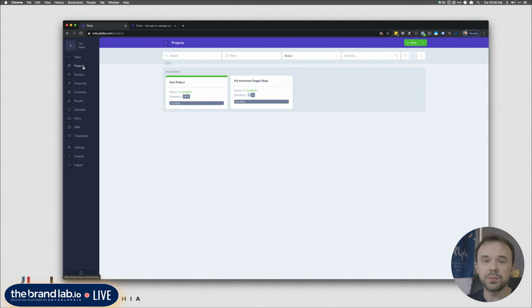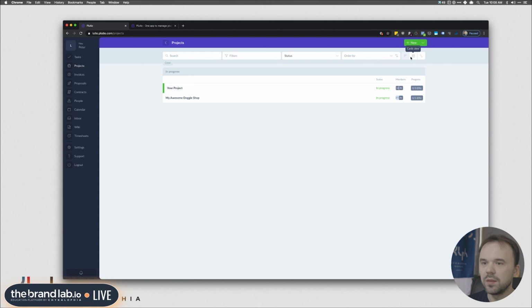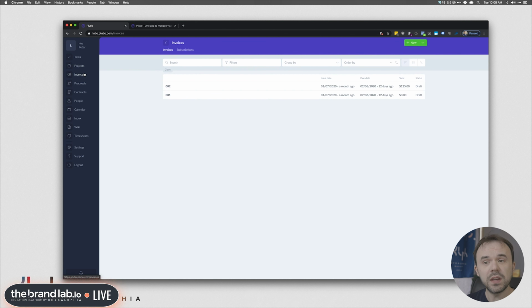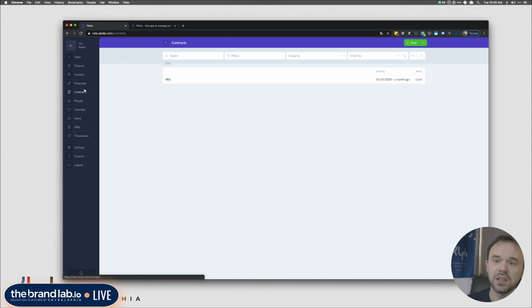You have projects. Projects contain your tasks and you can organize them in that way. And of course, just like previously, you can have a list view, my personal preference, card view, my wife's preference, and a timeline view. I don't use that one too much. Some people love it. And of course, you can filter. And of course, you have invoices, proposals, contracts, very related, though they do not have to be related. They can be completely separate, which is actually pretty darn freaking cool.